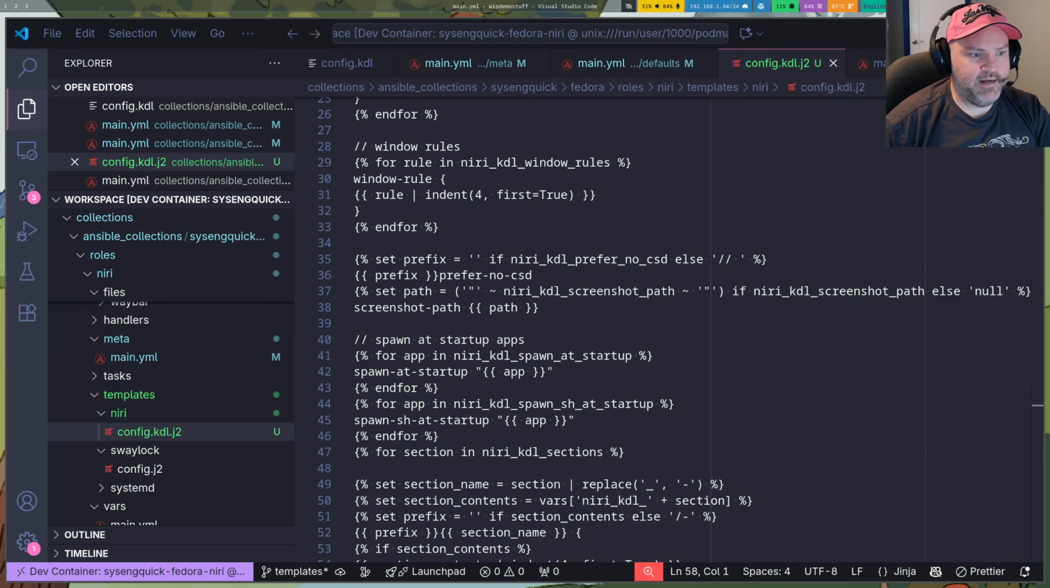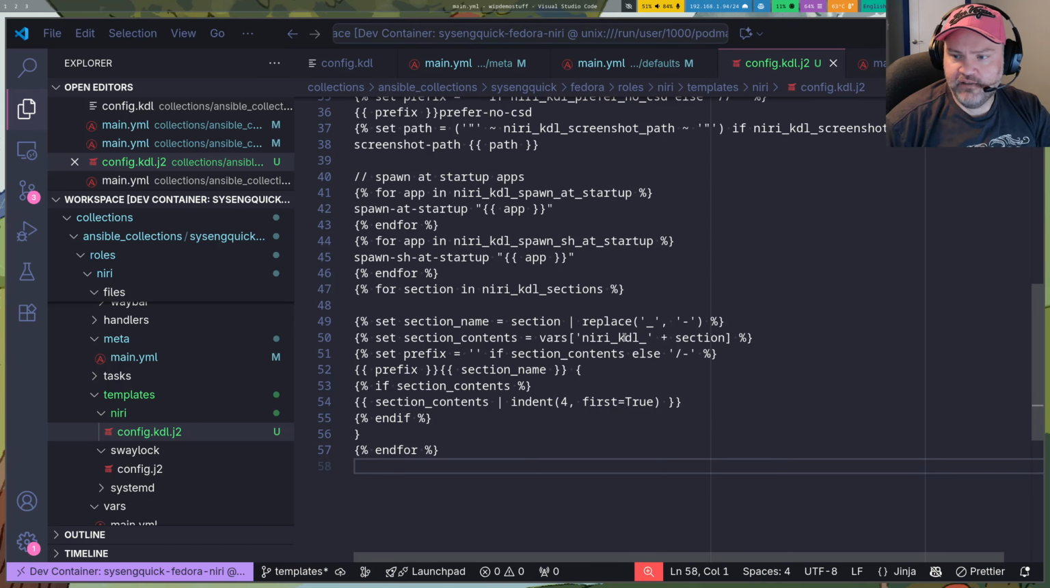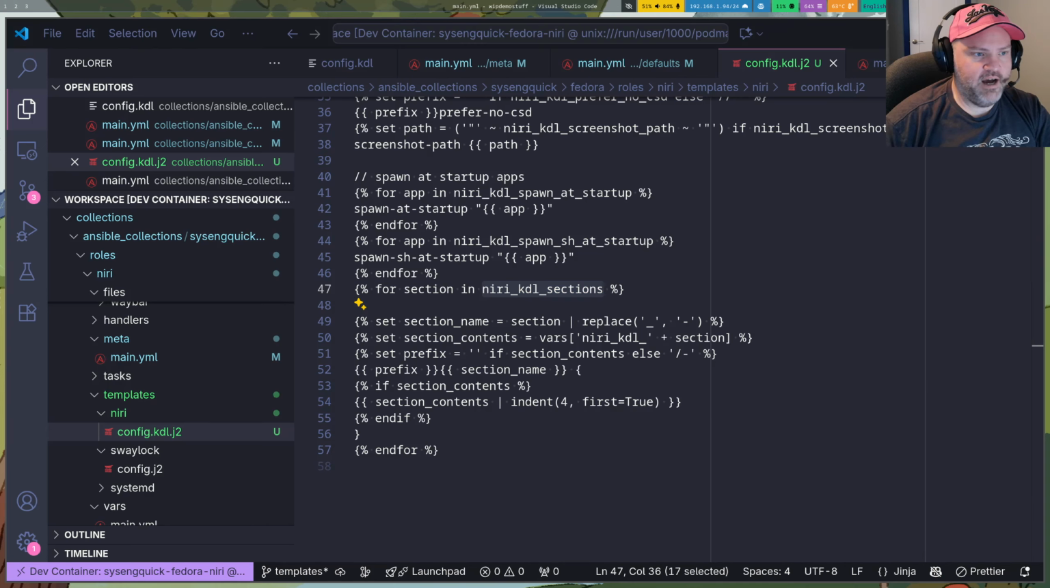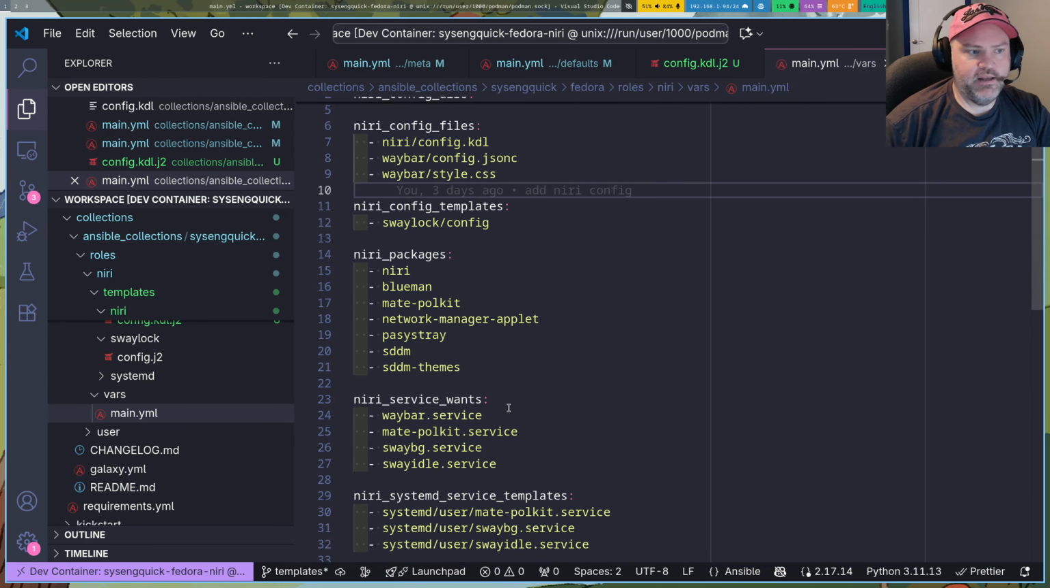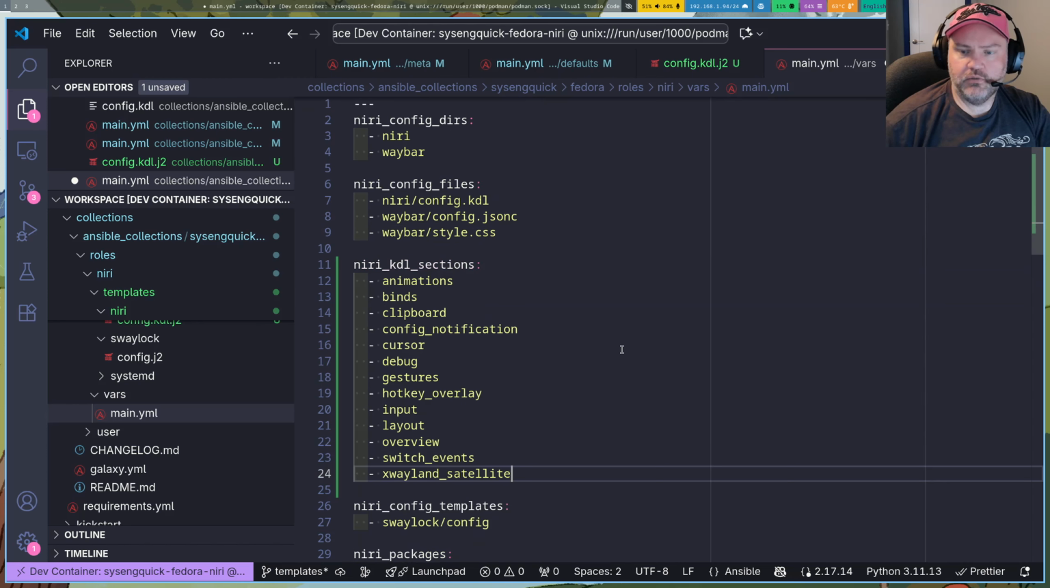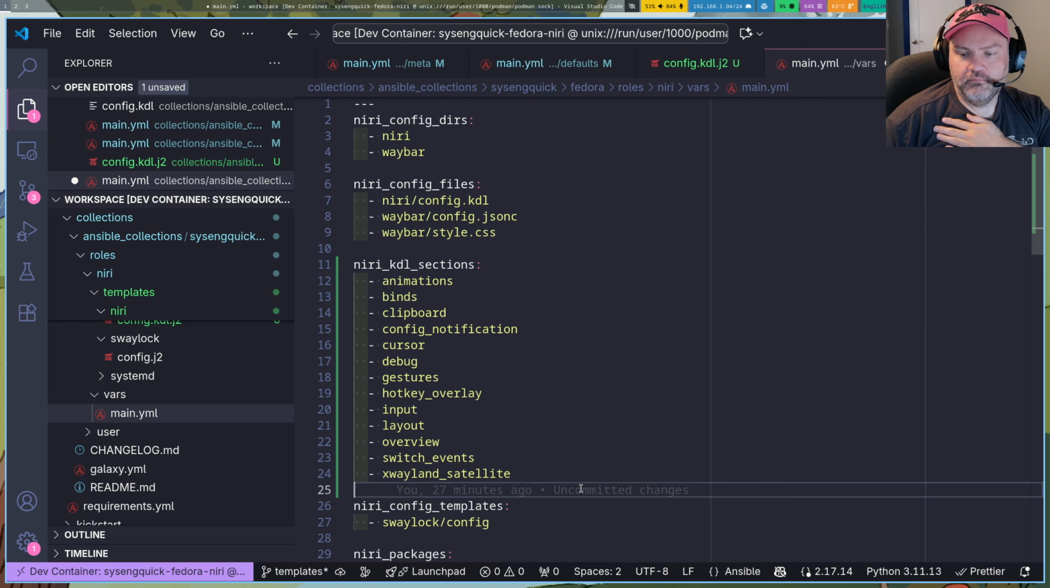I have one more thing I need to add. I needed to define these niri KDL sections. So let's go ahead and define that in our vars file. So over here in niri KDL sections, we have these sections: animations, binds, clipboards, and here we have ones that have underscores instead of dashes, so config notifications for our variable versus our other section there. Yeah, I think those are all of our sections.